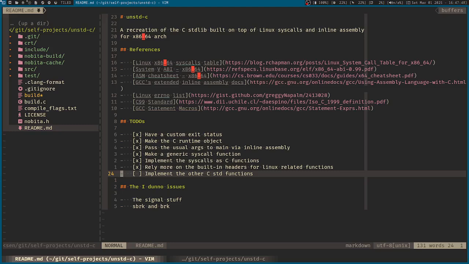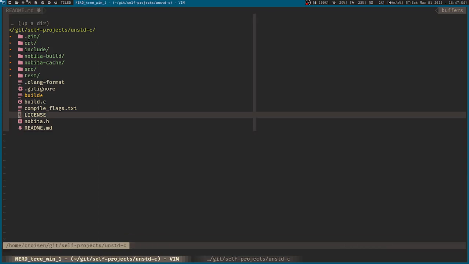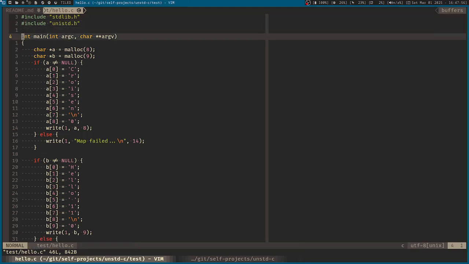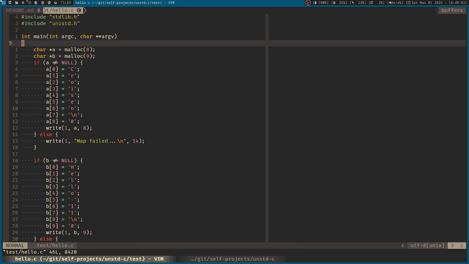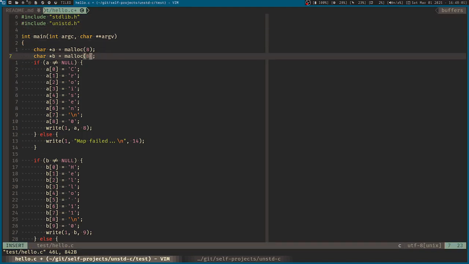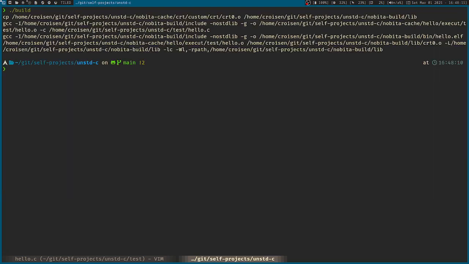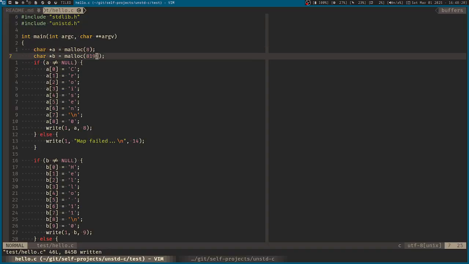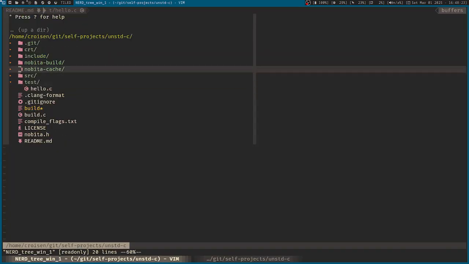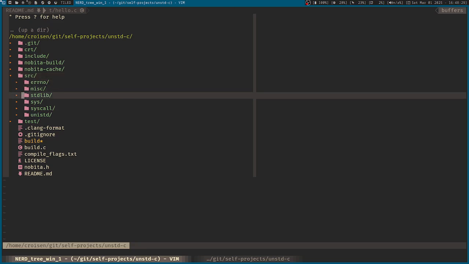And in this day's video of unstd C, we'll be continuing on with malloc and free. Since when we try to force our malloc algorithm to create a new block, it will crash with a segfault. So let us rebuild that. And when we run it, Nobita build hello, it will segfault. So we got to deal with that. And I believe I know what is wrong already.